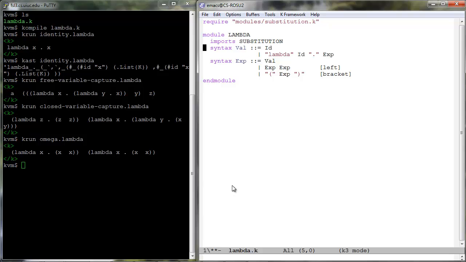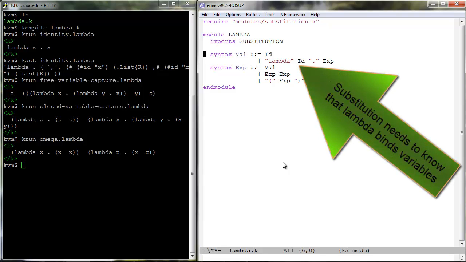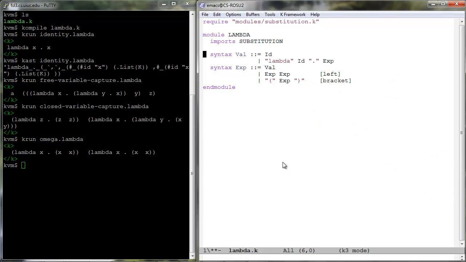Using the imports keyword, we can now modify lambda to import the module substitution, which is defined in the required substitution.k file. Now we have all the substitution machinery available for our definition. However, since our substitution is generic, it cannot know which language constructs bind variables. However, this information is critical in order to correctly solve the variable capture problem. Thus, we have to tell the substitution that our lambda construct is meant to be a binder. This is simply done using the attribute binder.